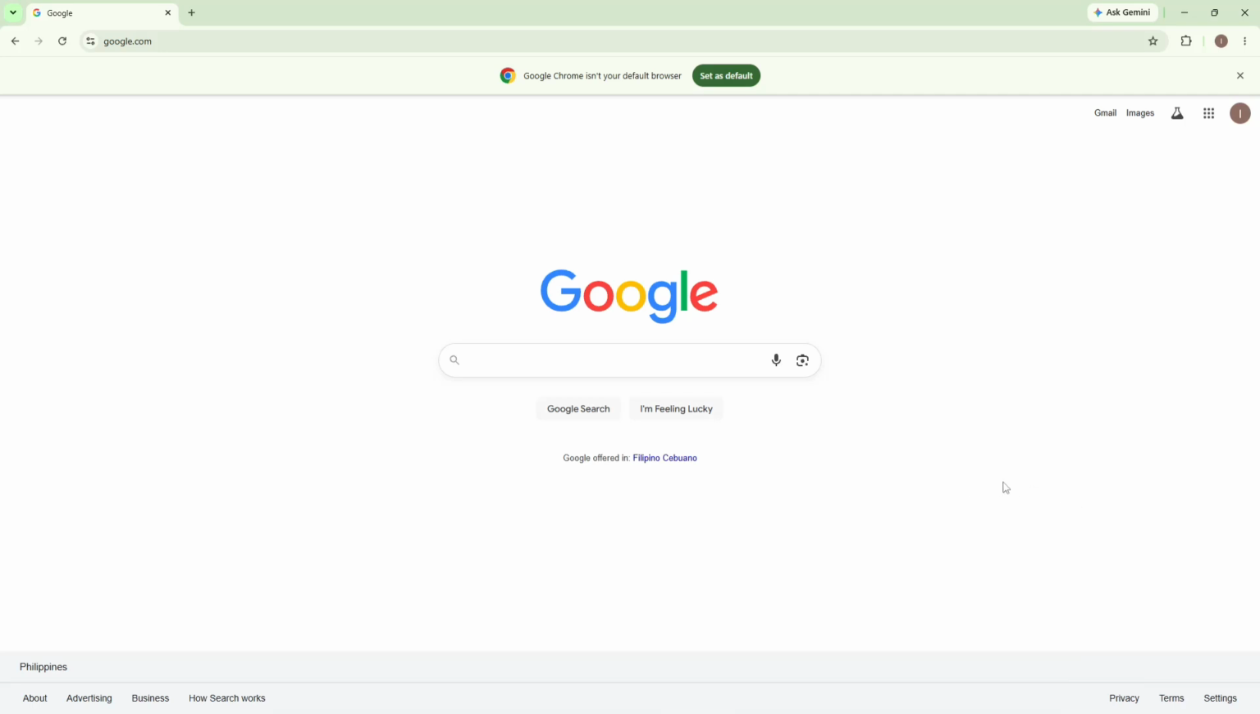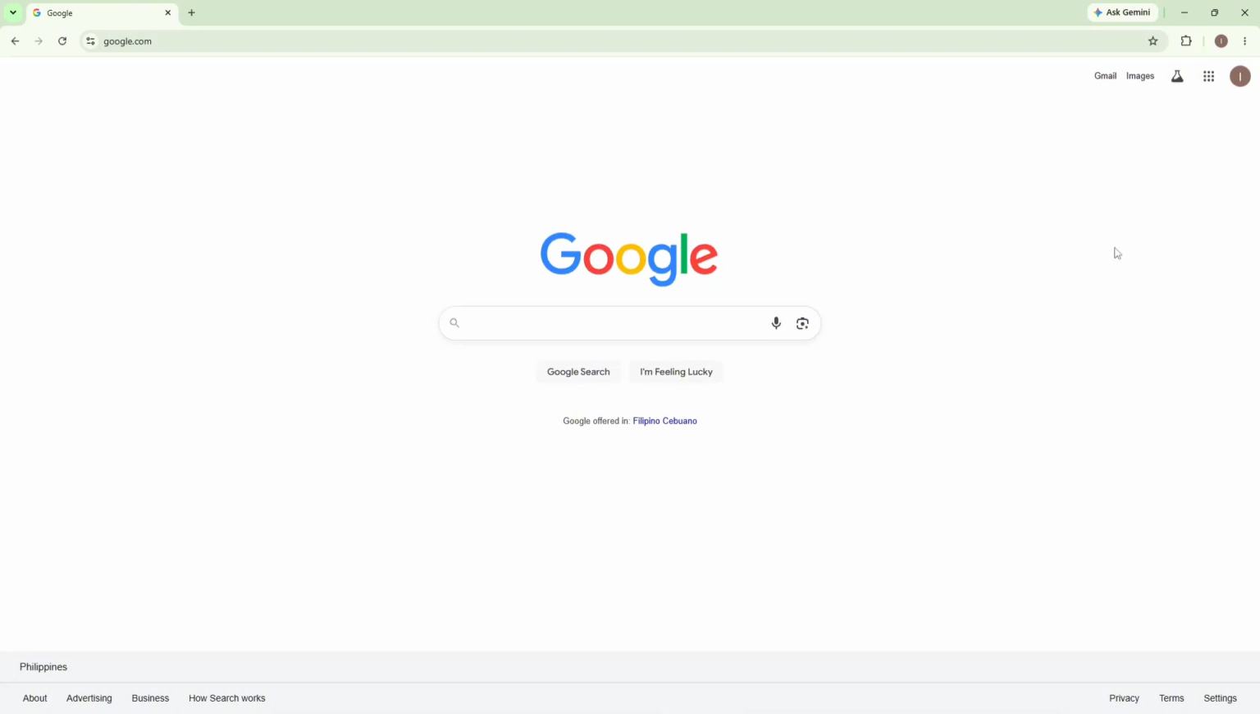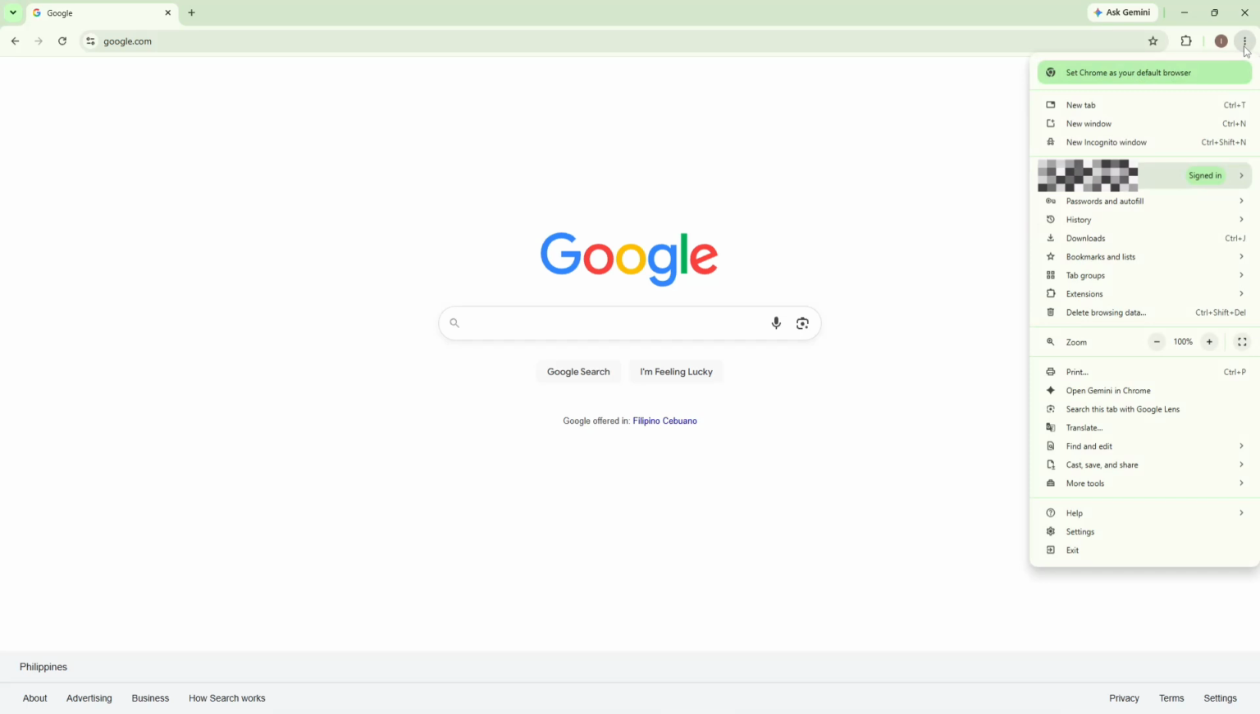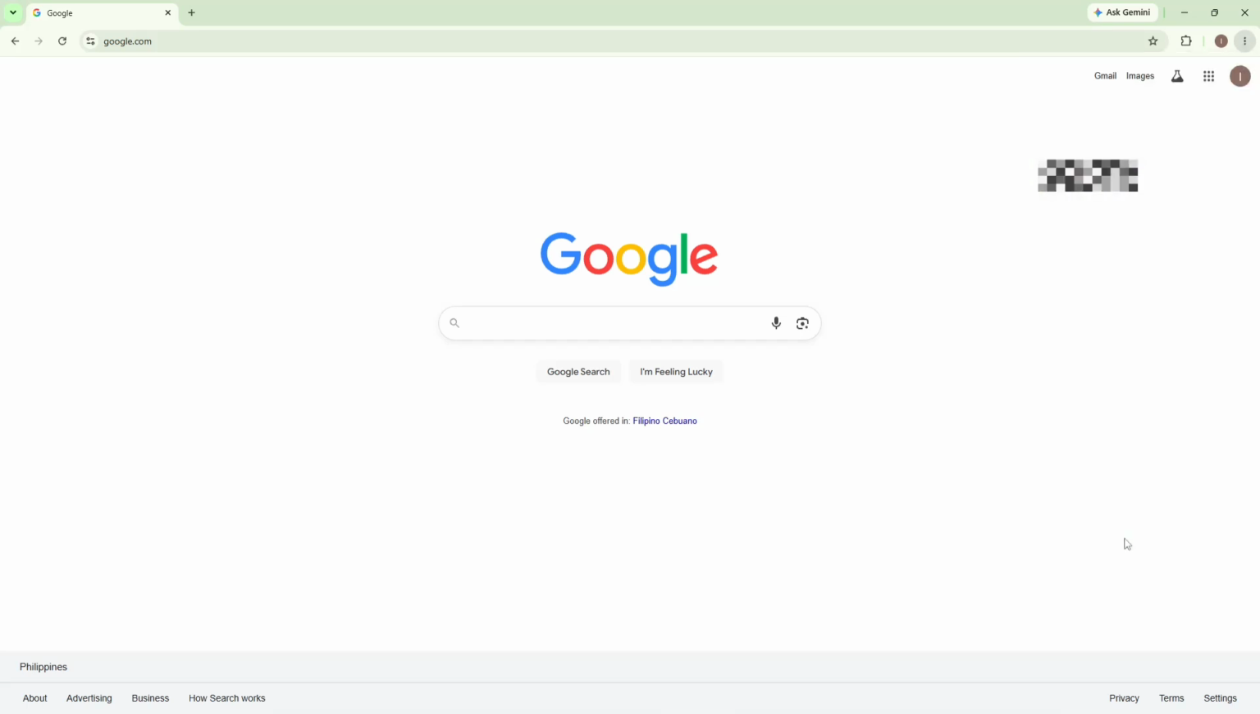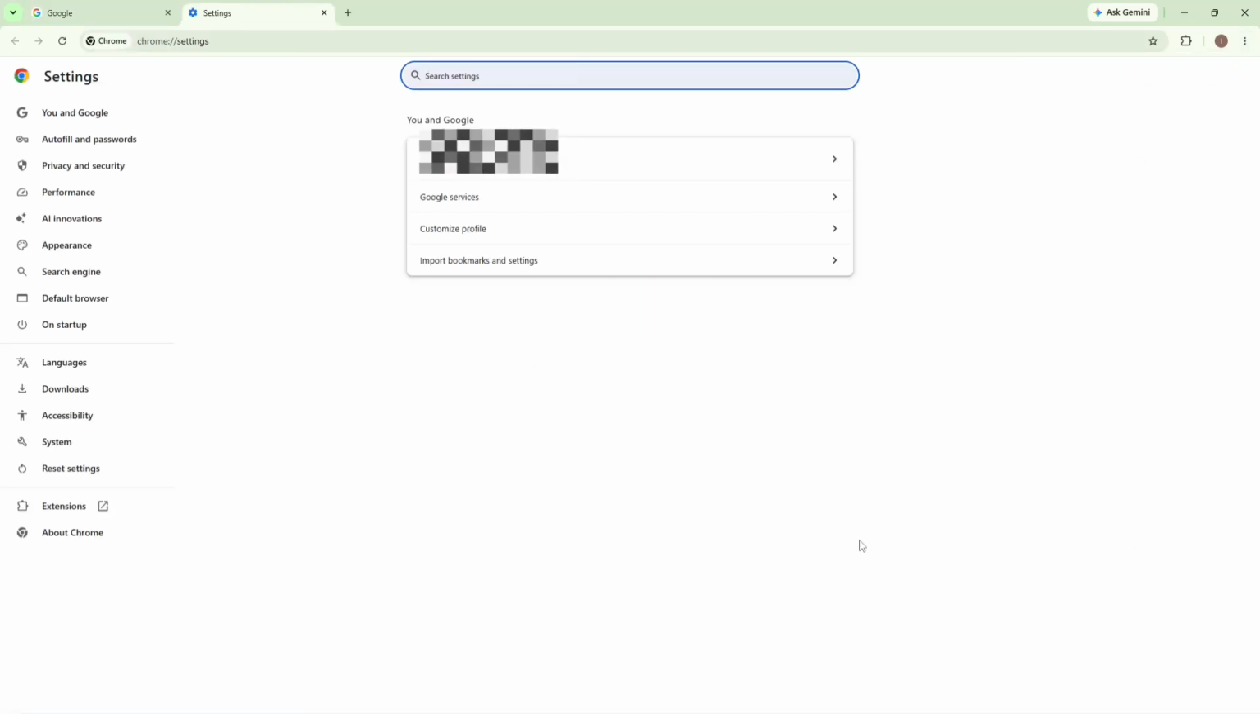So the first thing you can do is to disable hardware acceleration. To do this, you need to open up your Google Chrome browser, and then from here, click on this at the top right and then select settings. And this will take you to your settings.